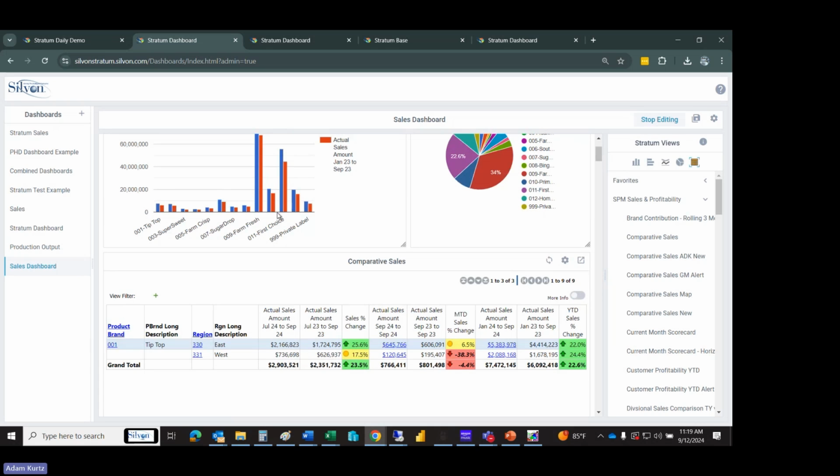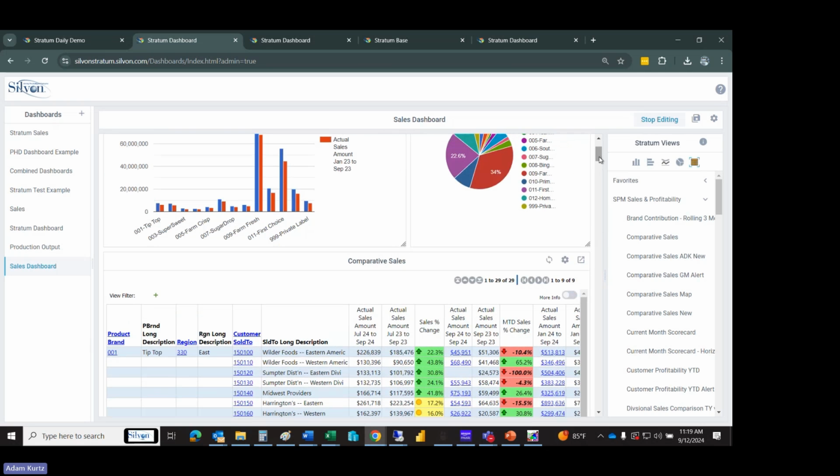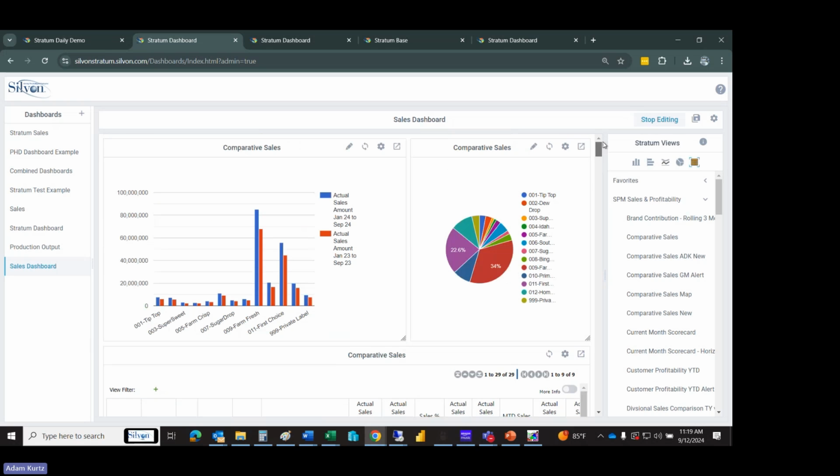Now the graphic won't change. When I drill into some of these areas, the data grid will reflect my drill downs, but the graphs aren't attached to that, so those will remain just the way they are.